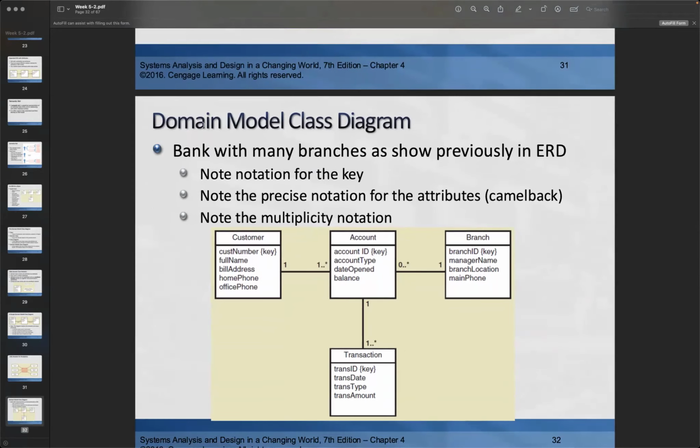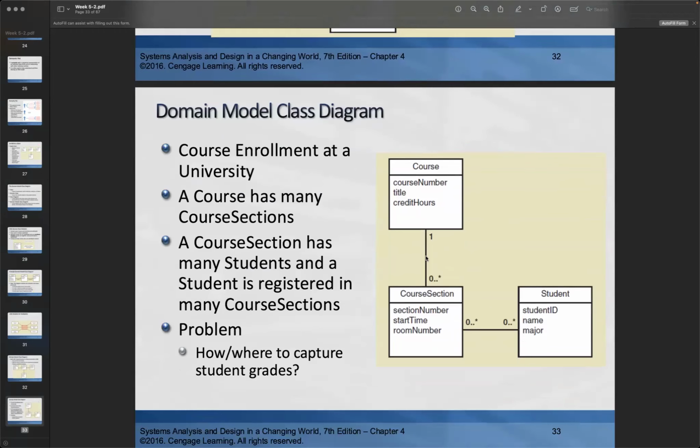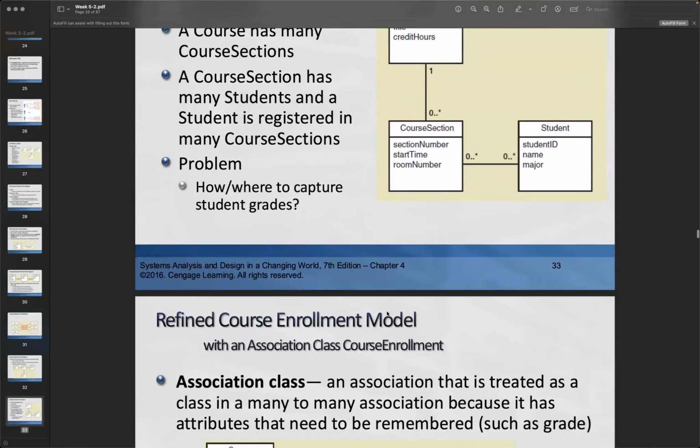So this is the domain model class diagram. It is a bank with multiple branches. Previously in the ERD we also had the title, the name, and the attributes, and the relationships are here. And we have one more example about course, section, and student. It is the same, right here.